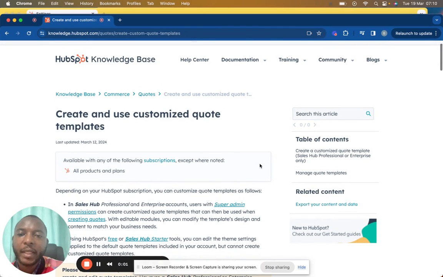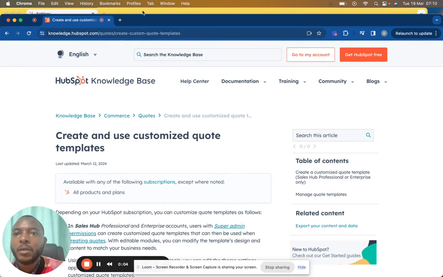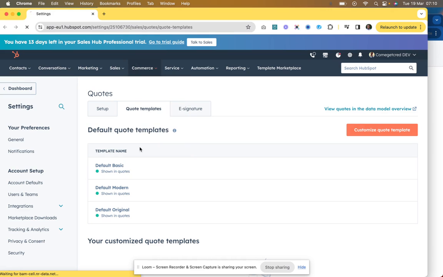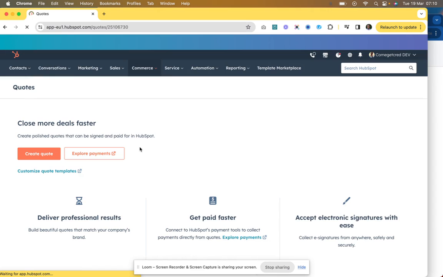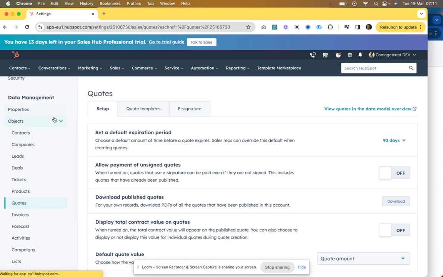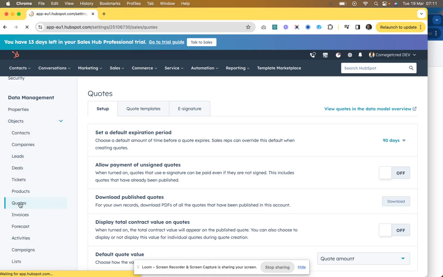To create a customized code template in HubSpot, you go to Commerce and then you click Codes. Here, after you create your code template, is where you're going to come and create the code to send to the client. The customized template is by going to Settings, and then you come to Objects. You can see Data Management Objects, and then you click Codes.